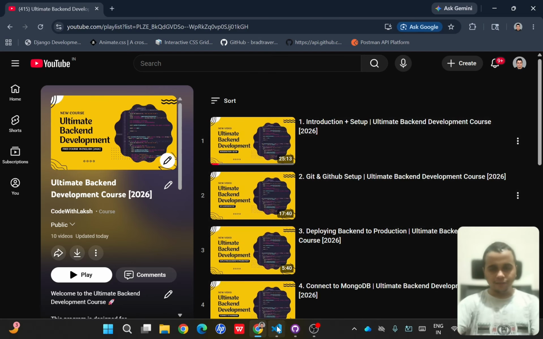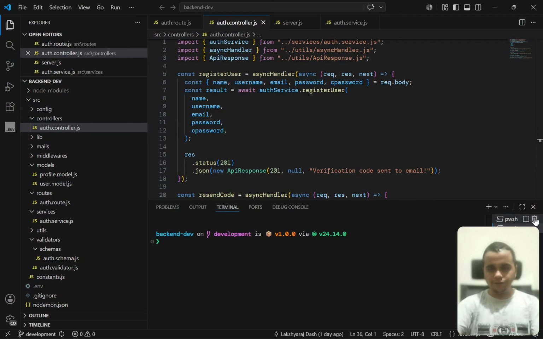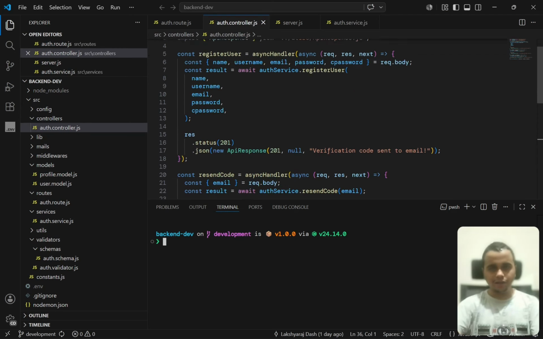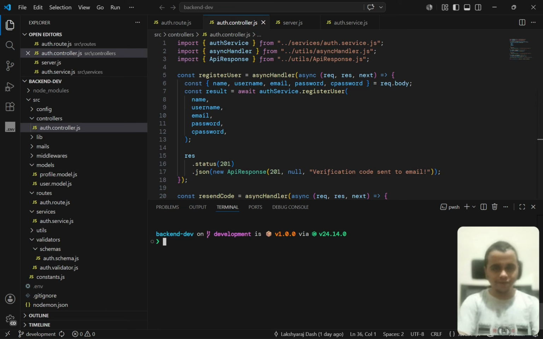Fine. Let's go to our Visual Studio Code. Now here you can see that I'm already ready with my files and folders. So just let us start the server without wasting any point of time. So npm run dev.